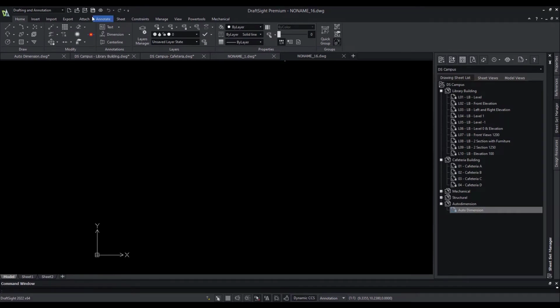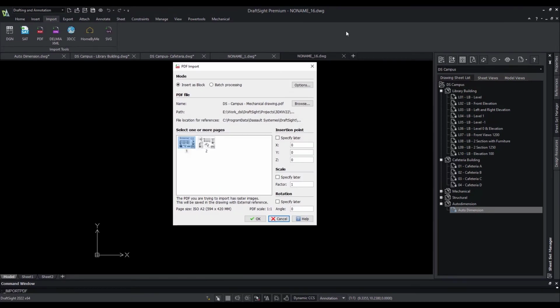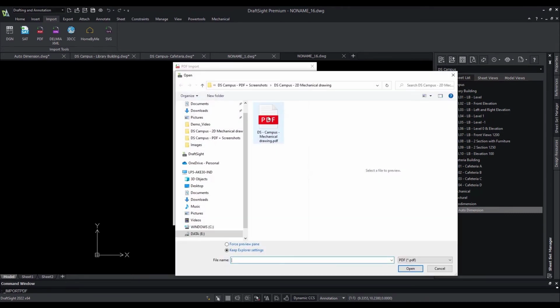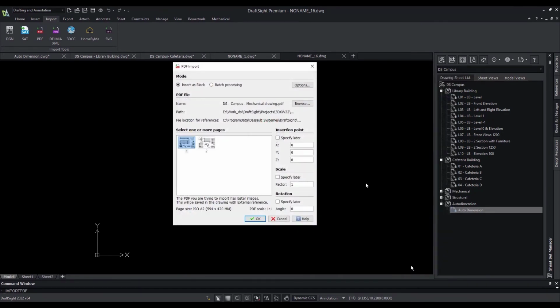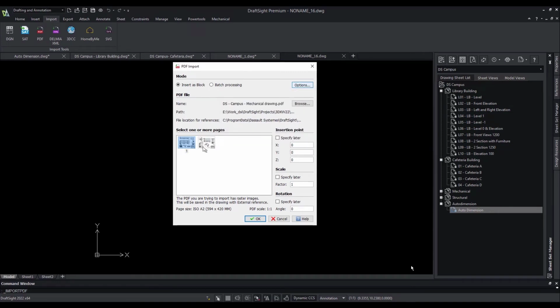Now DraftSight can import, export and attach PDF files. We can insert content from a PDF file as a block in a drawing. The options allow us to specify preferences for converting PDFs. We can insert all or selected pages from a multiple page PDF document.